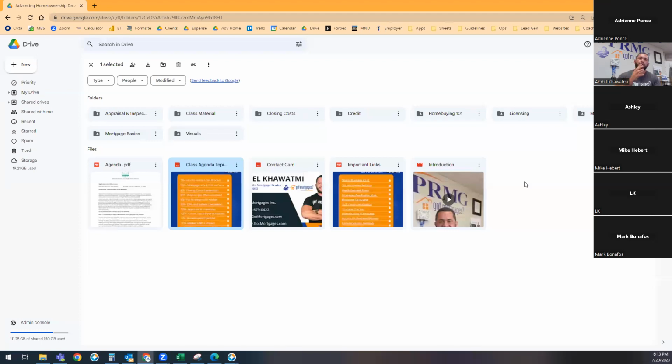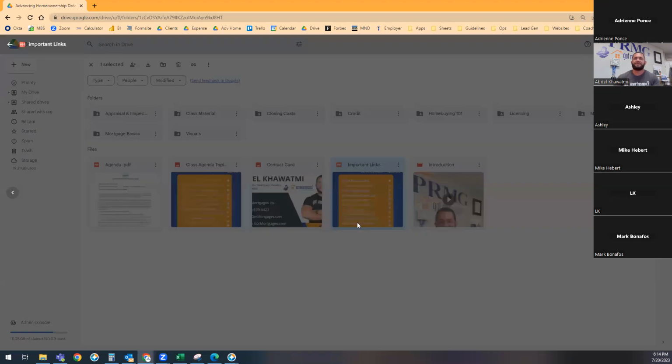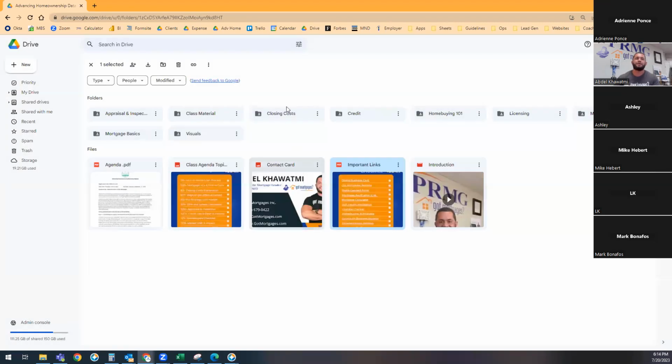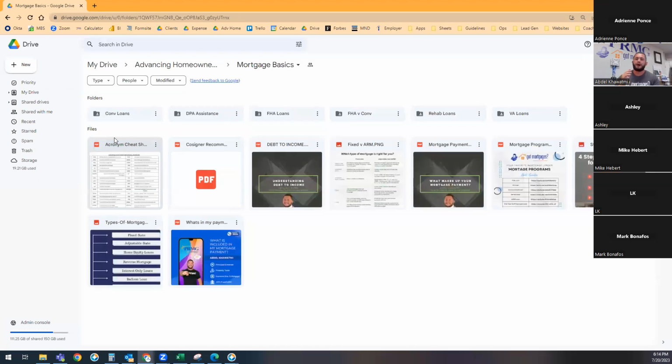Okay. So what you guys are seeing here, I call it the Advancing Homeownership Data Vault. It is years and years of various things that I have put together with different important links to my digital business card, our website, quick connect form, and things on that nature. And one of the best parts is the content that's in here. If you're a mortgage professional, probably one of the most difficult facets within this business is having just too much information spread out.